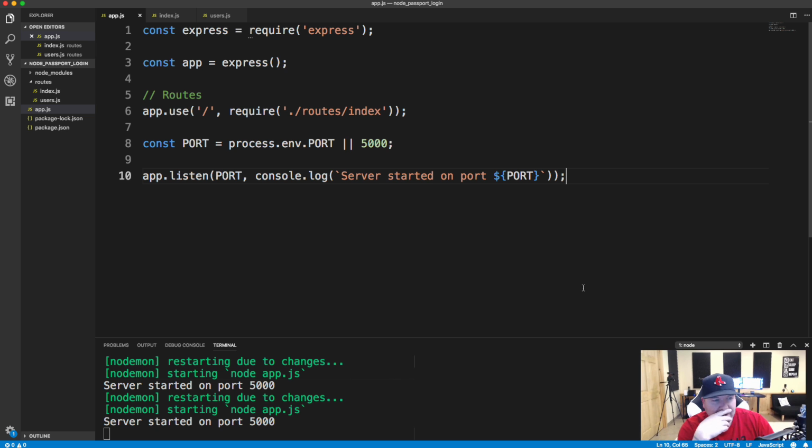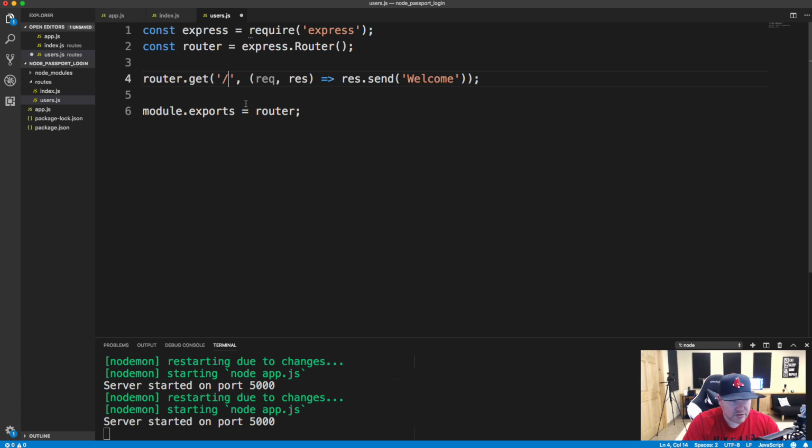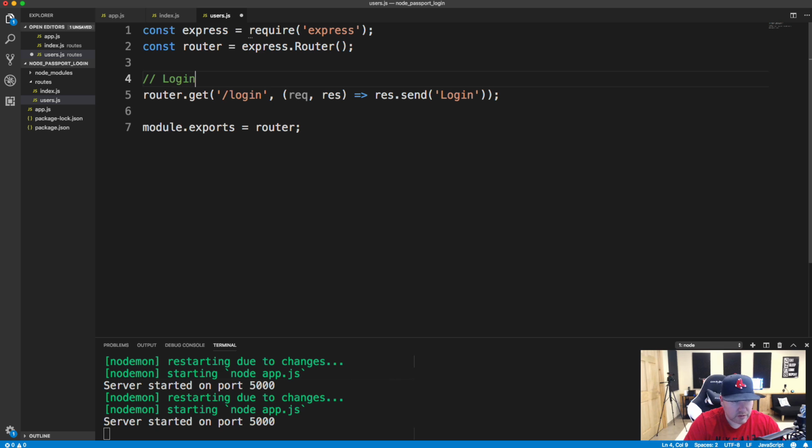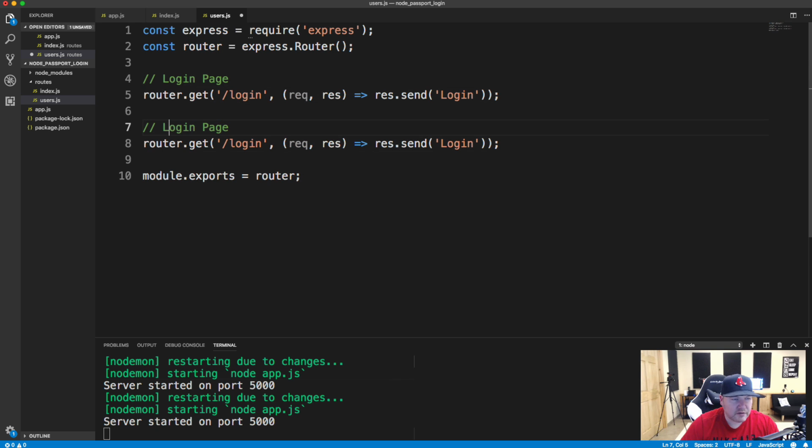Okay, so let's see, we might as well just copy what we have in the index.js routes, go to users, paste that in, and let's do /login, and we'll just send the text login page. And then let's just grab this, let's copy this down, and this will be the register. So this will be /register. Okay, just to get the routes down for just displaying the pages.